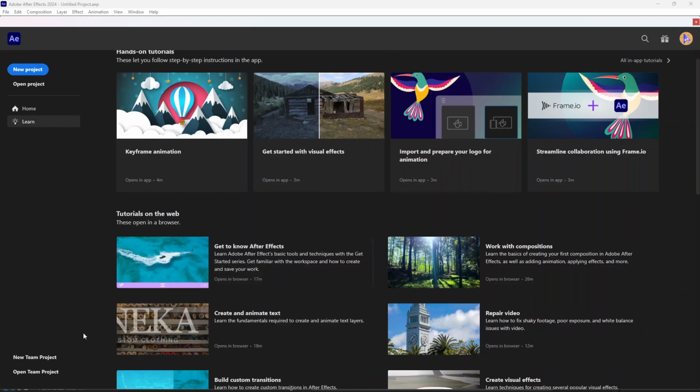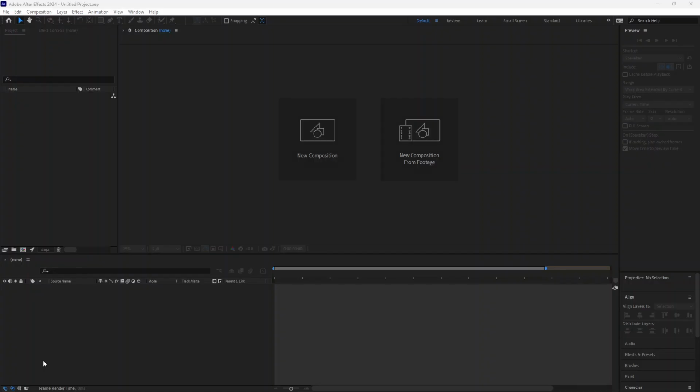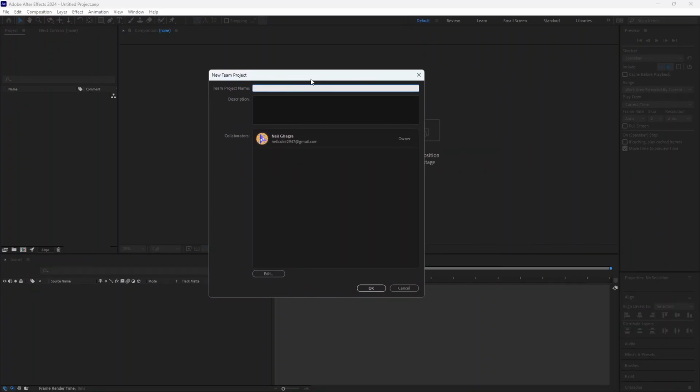Okay. Then at the bottom, we have new team project and open team project. This is kind of like the advantage of using Adobe After Effects because of the synchronization and collaboration at the same time. So if you want to work with the whole team, Adobe After Effects gives you that feature of working with the whole team and also checking out whom you've given permission to and what they are working on. So you can open up a new team project and this type of interface will open up on your screen. Okay.